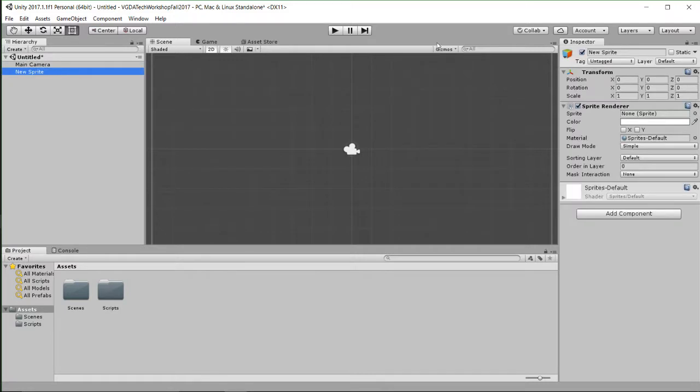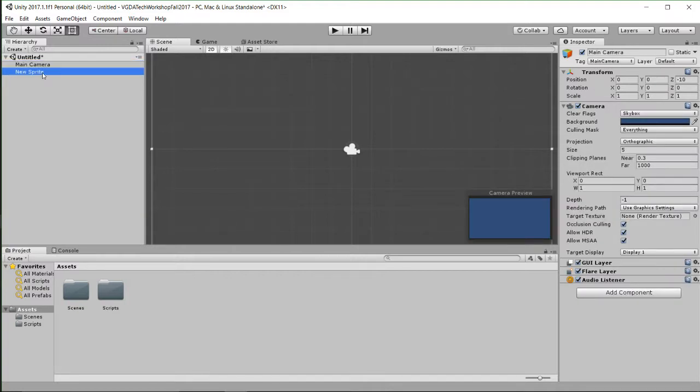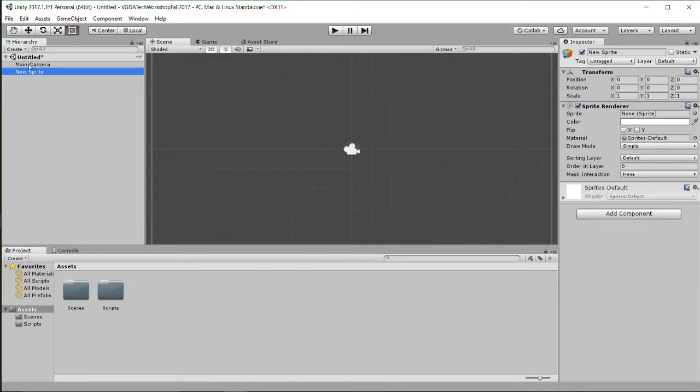So once you've done that, why don't we go ahead and change the name? As you can see, when I select the sprite game object in the hierarchy, stuff pops up in the inspector. This little text box right here, that's going to be the name. Let's change that to platform. Cool.